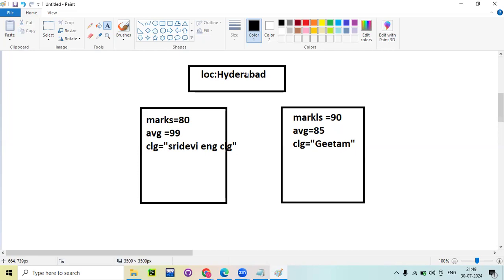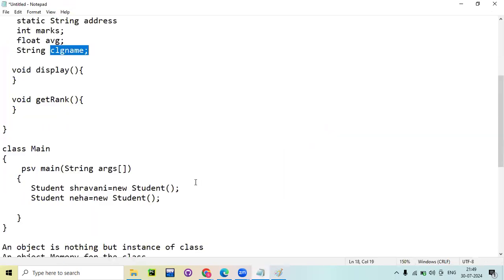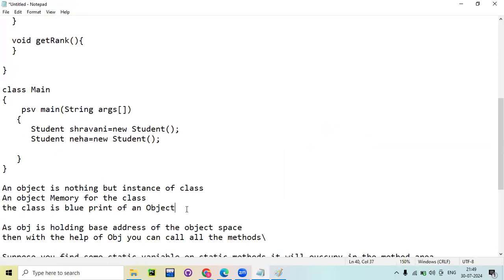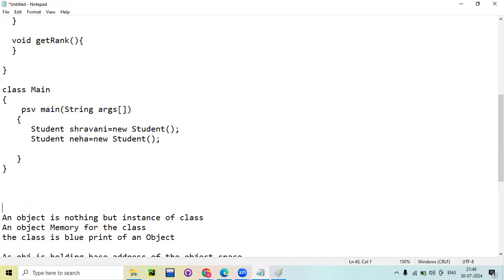One more property: the static variables or static methods can be invoked or called by class name also. This is the most important point, you can keep some stars. Static variables or static methods you can call with the class name. See guys, static variables and static methods you can call with both the class name and the object reference.